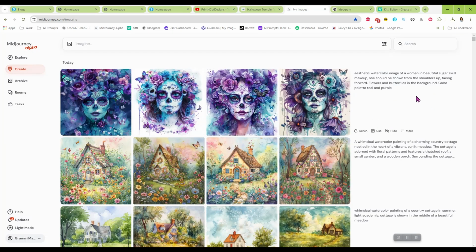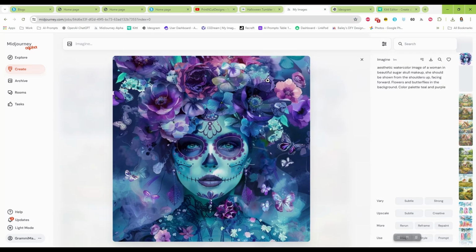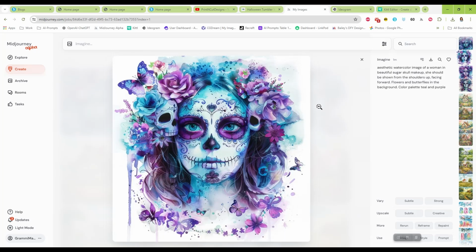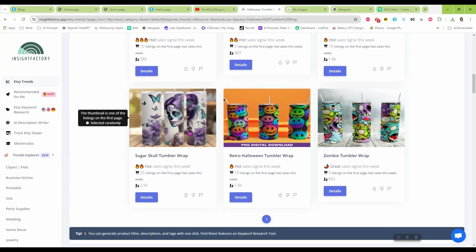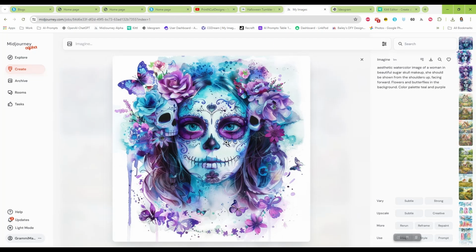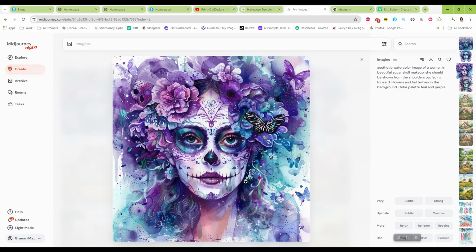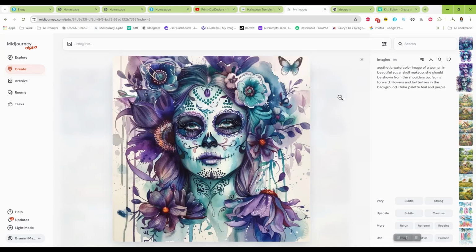Okay, they have all generated their images according to my prompt. Now we can look at them and see if there is anything we like here. I really like this one. I think that's really pretty. It's completely different than the image we looked at over here. But it is still a very nice sugar skull image that would make a really, really nice tumbler wrap. So let's look at this one. I really like this one. I think that's really nice.